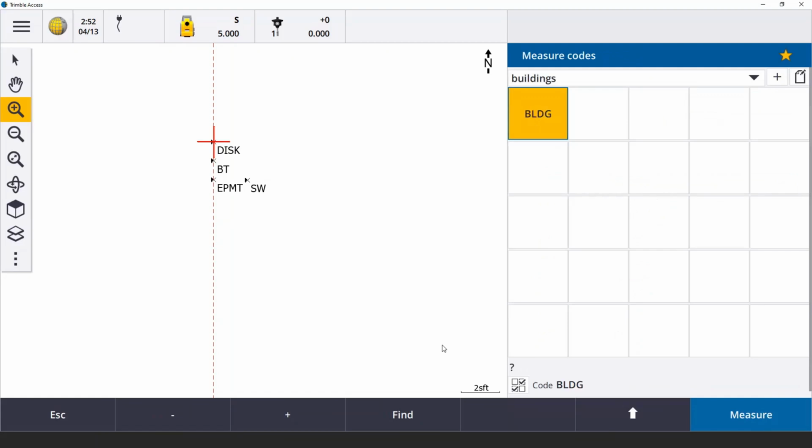So hopefully you find this a quick and easy introduction into using the measure codes function in Trimble Access. I really want you to get out there and give it a try. Again, it's a super powerful tool once you start using it, and once you start using feature codes in general, it can make your life a lot easier by giving you the ability to do a field-to-finish workflow.